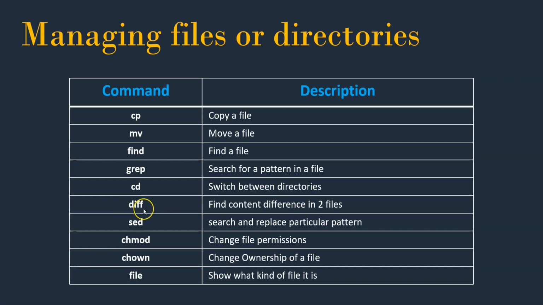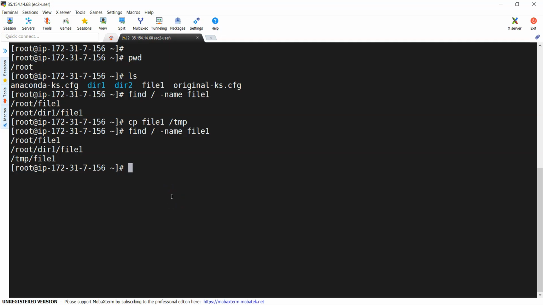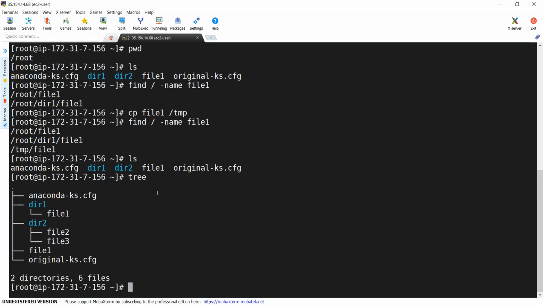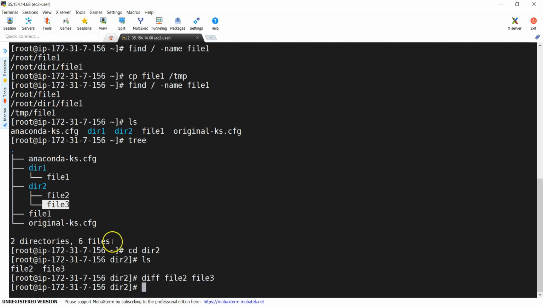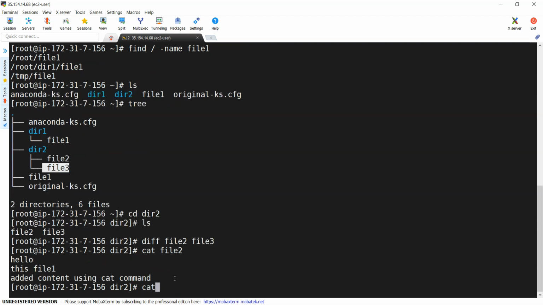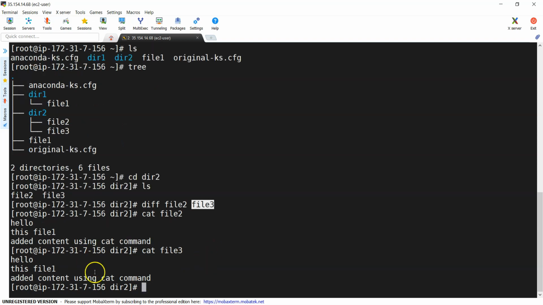Next, let's see the diff command. So diff command is quite simple. It will show you the difference between two files. Let's take an example. I'm just giving tree. I just want to compare the content of file2 and file3. In that case, I can go inside dir2 and ls, diff file2 file3. You can see here there is no difference. I hope both will have the same content. Let me open file2 and file3. Both are having the same data.